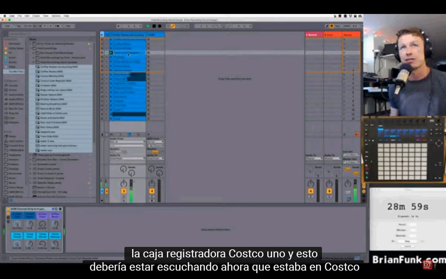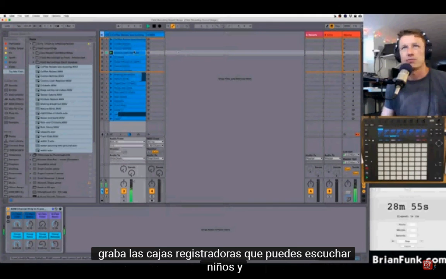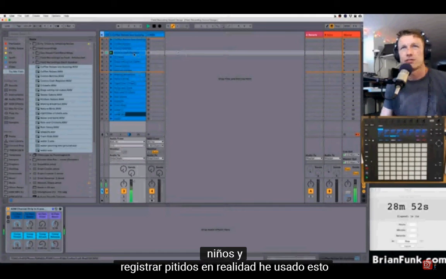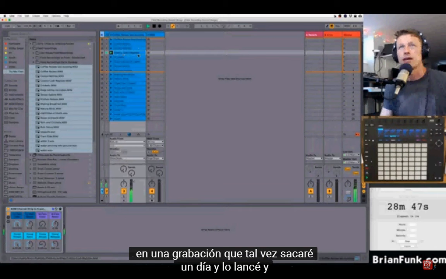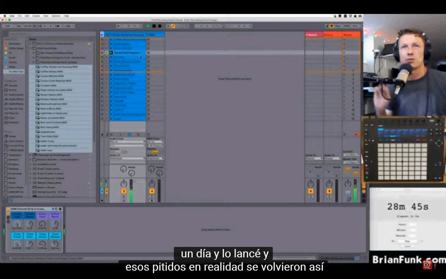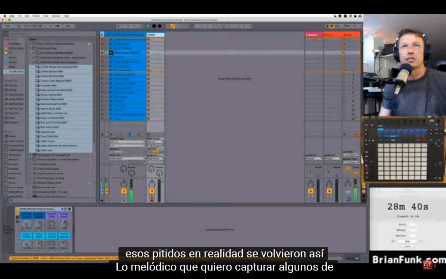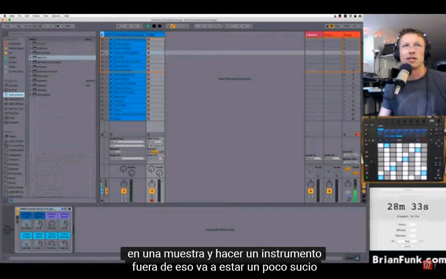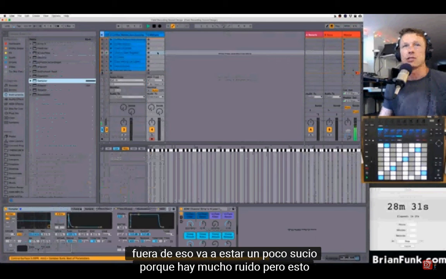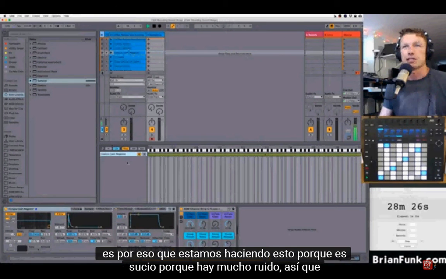I was at Costco, and I thought it was interesting to record the cash registers. You can hear children and register beeps. I've actually used this in a recording that maybe I'll put out one day, and I pitched it around, and those beeps actually became like this melodic thing. I want to capture some of those beeps and see if I can put them into a sampler and make an instrument out of it. It's going to be kind of dirty because there's so much noise, but this is why we are doing this, because it's dirty, because there's so much noise.